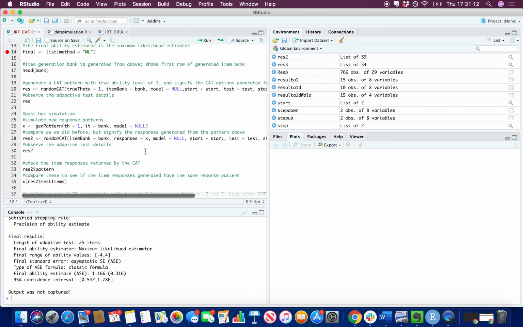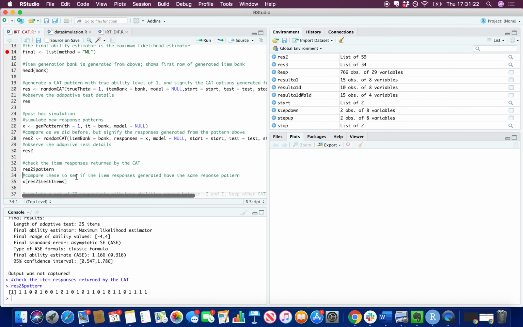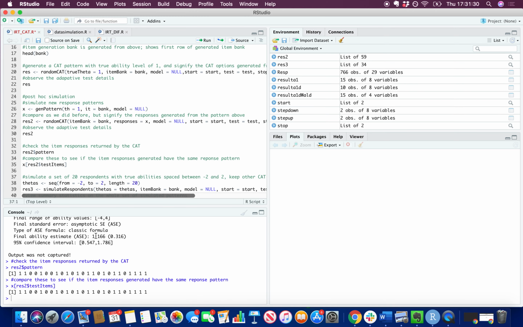So when you want to compare these, you can check the different item responses. Compare this against the pattern returned by the CAT. And then you can look at these against the item responses generated from that pattern above and then see if they match up. And they do. So you can compare the two different generated responses.